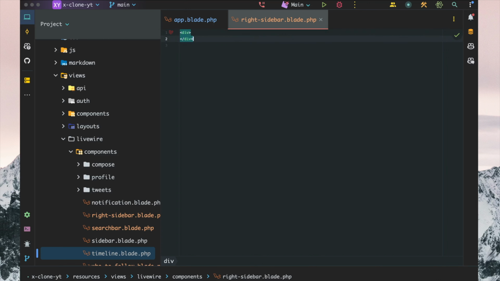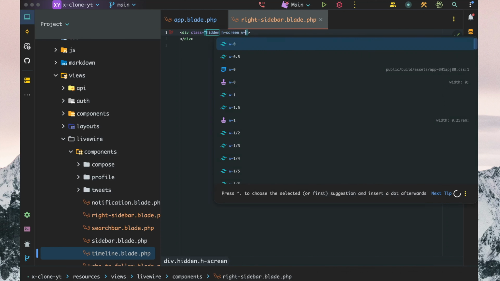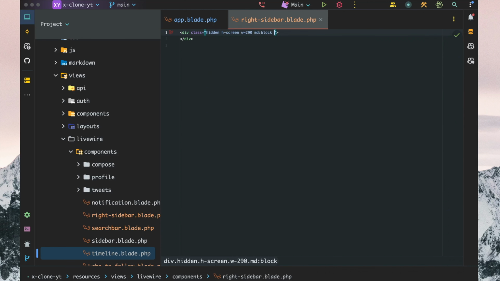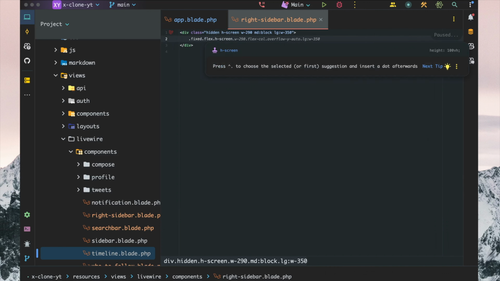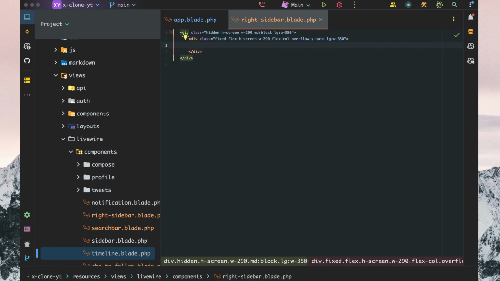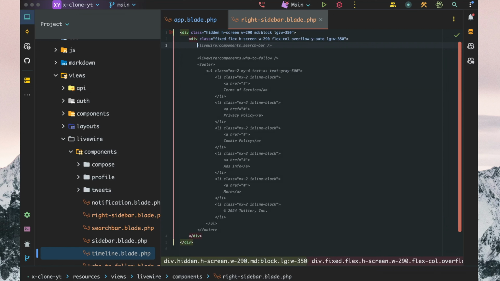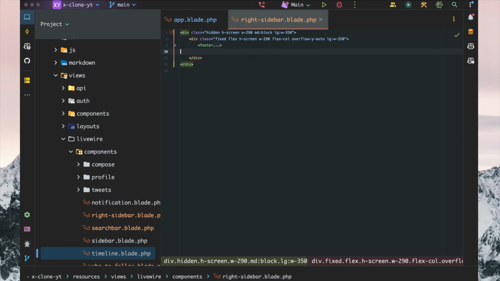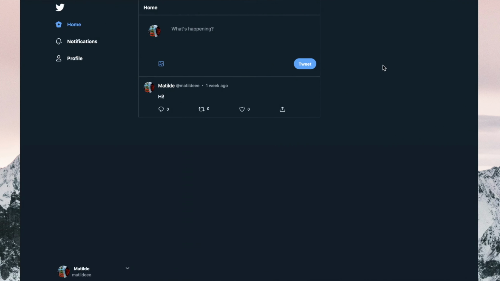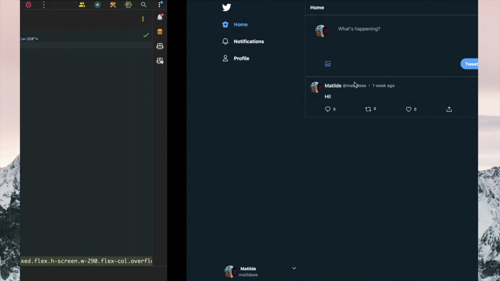So we want to have in here, in this case, a class of hidden, height of screen, width of 290, medium block, and LG width of 350. And then we want to have another one of fixed, flex, height of screen, with a flex column, overflow Y auto, just like that. And then in here we want to have a footer. I'm just going to copy and paste that in because that's a very basic footer from what Twitter's website would look like. And it would now hopefully leave us with something along these lines.